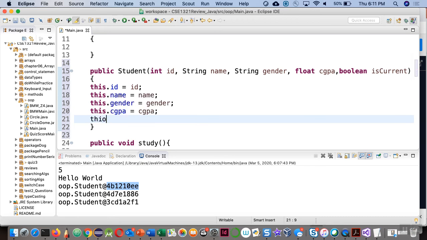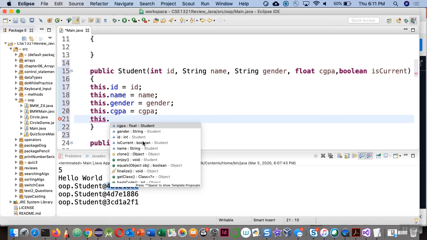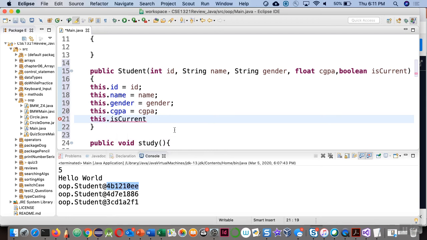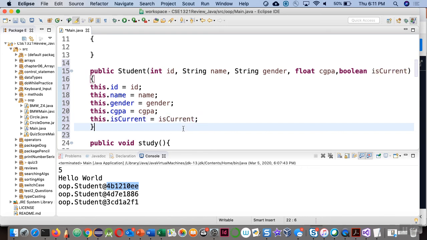And this dot current equal to... okay, I will not be able to finish today, but in the next lecture I will discuss it and you will understand. Do not miss our next lecture, okay?